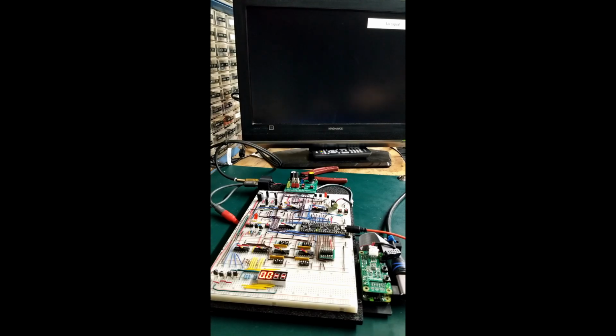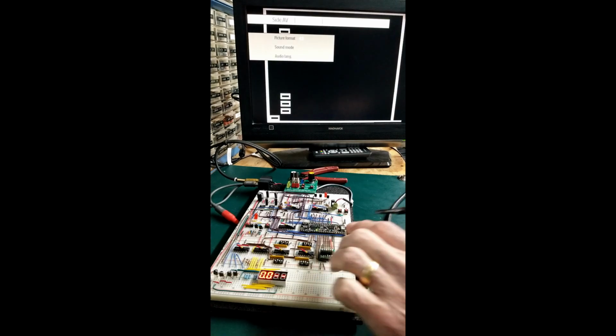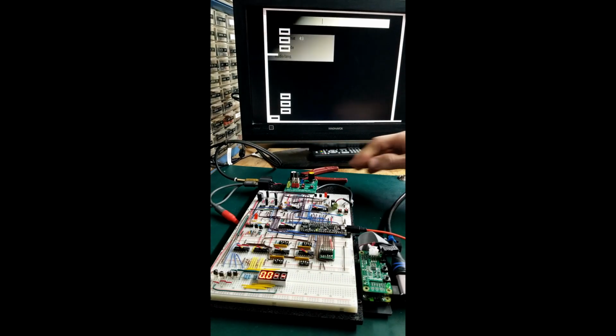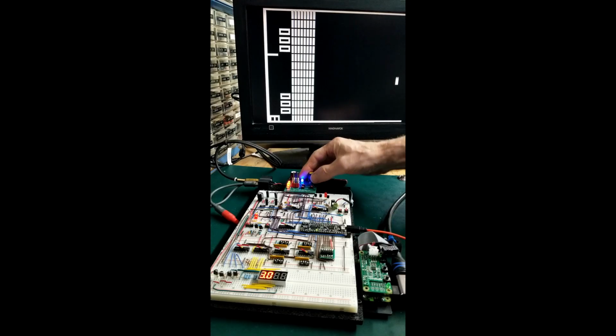And nothing. Oh, I need to change the jumper to the 12 megahertz line. Much better. Looks like nothing changed, which is good. Try out a few things. Credits accumulate. Start a one-player game.